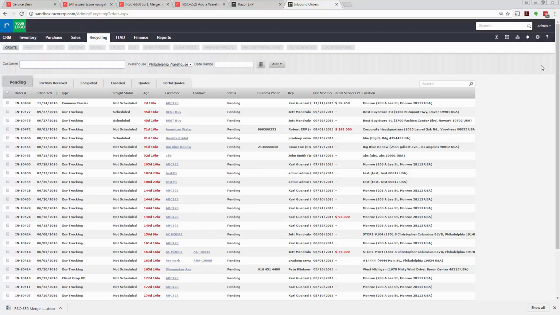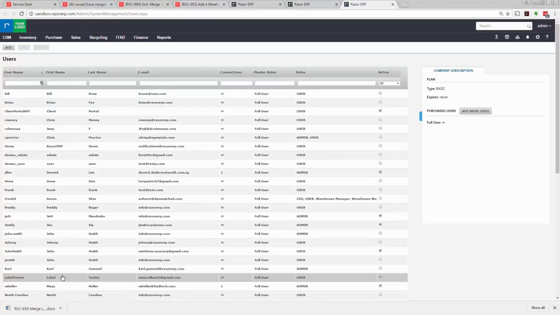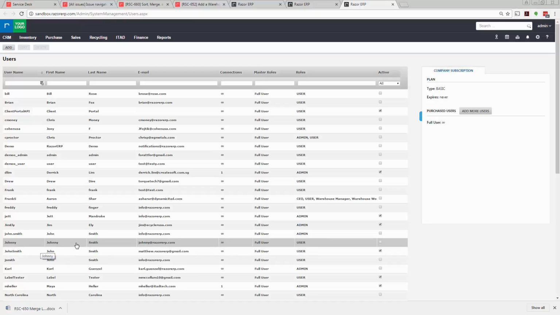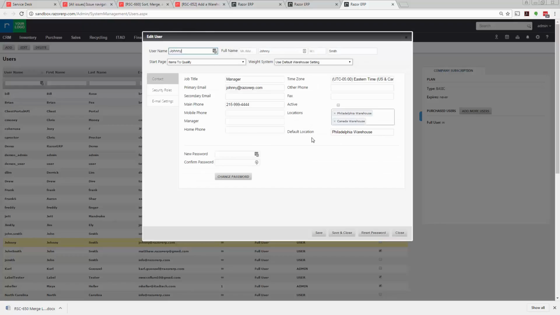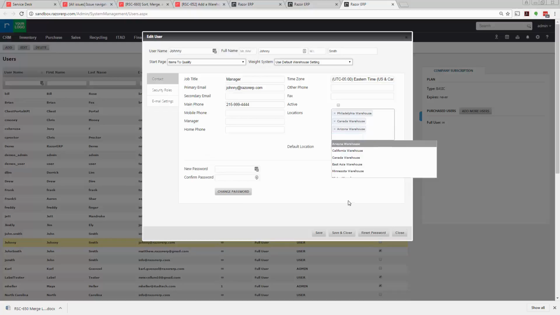Guys, in this example I'm going to show you how to set up a user and restrict specific warehouses to that particular user. You'll start out by going to System Settings, going to Users, and searching for the particular user you'd like to restrict. In this case, we'll select Johnny Smith.